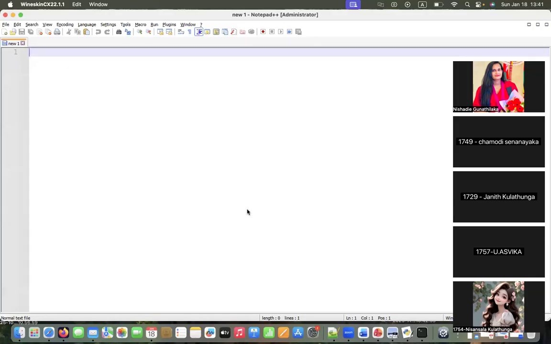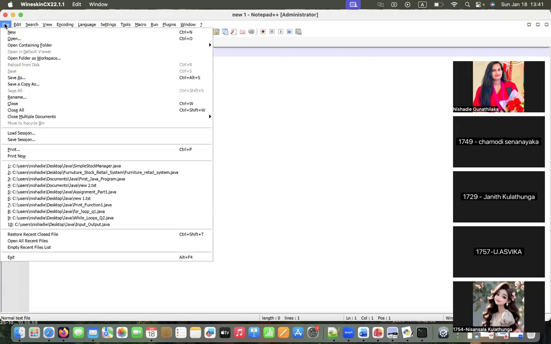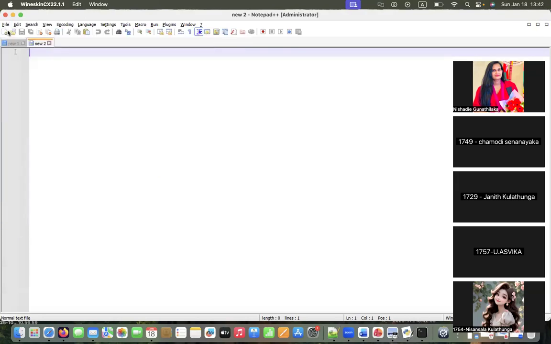Right. So now I'm going to show you how to write a small code and check output using these two platforms. So first you can open a new file. To open a new file, click on File. Then we have the option New. And then as soon as you open a file, you have to save that thing. Otherwise, we can't see the features in this notepad.